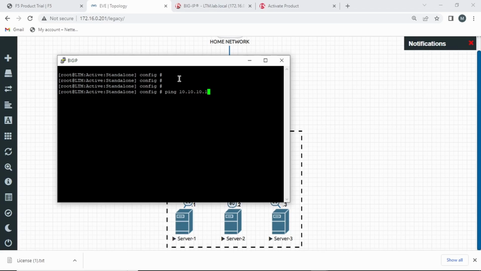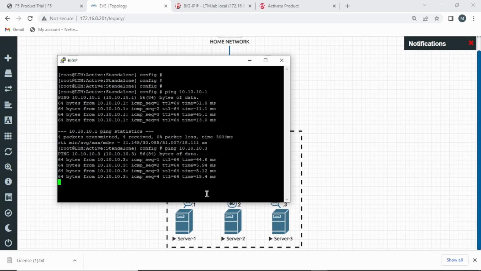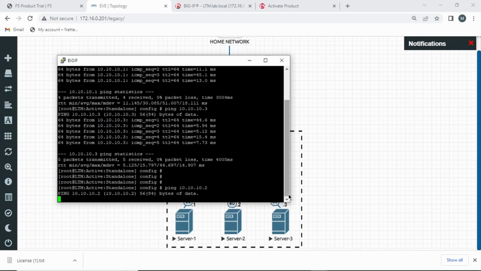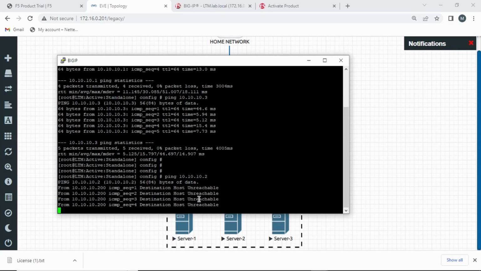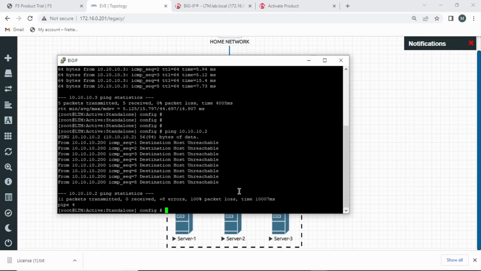We will type ping 10.10.10.1, which is the IP address of server 1, and it can ping. We will try to ping server 3, so 10.10.10.3. We can ping server 3 too. And lastly, we will test server 2, so 10.10.10.2. And it's not working. It says destination host unreachable. So we will try to see what's the problem.